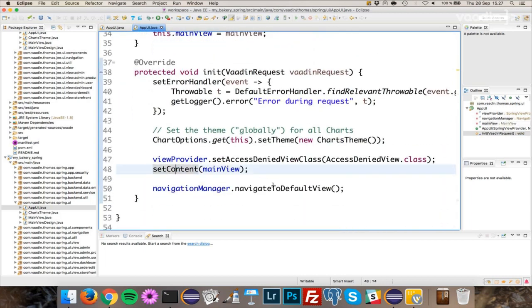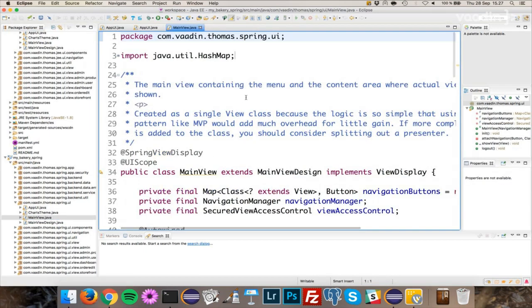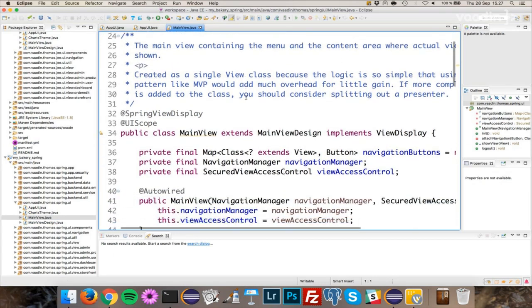Well, here you can see the set content method. That's the only layout stuff that we're actually doing in the UI. So we're delegating all the rendering stuff to the main layout, or the main view as it's called in this case. So let's open up the main view.